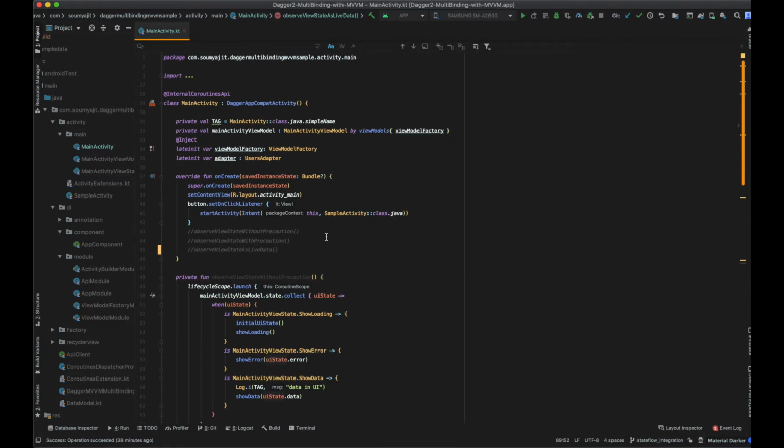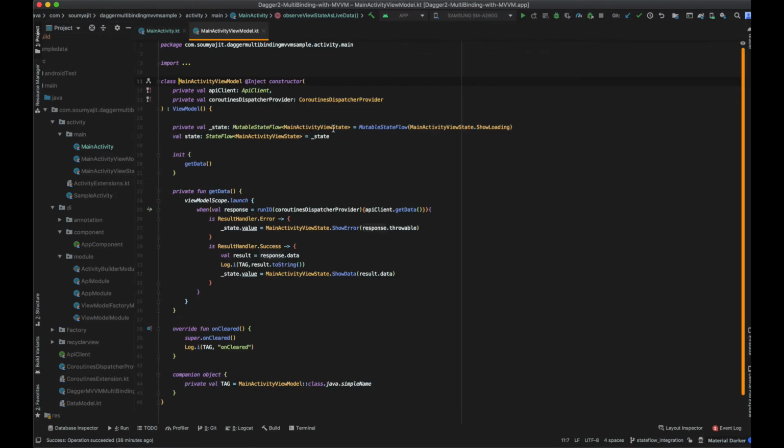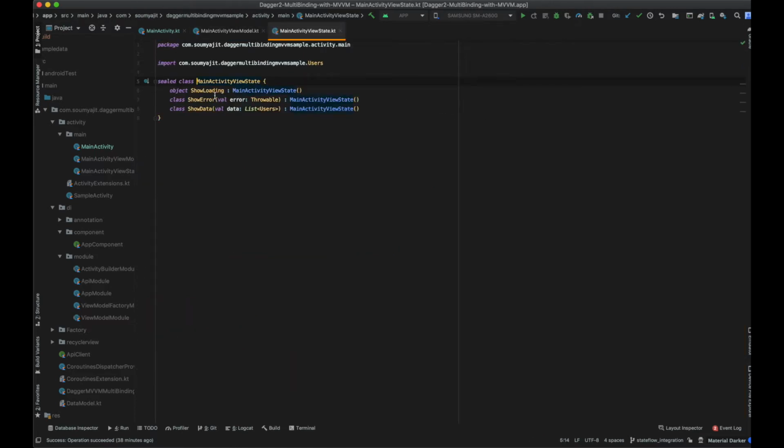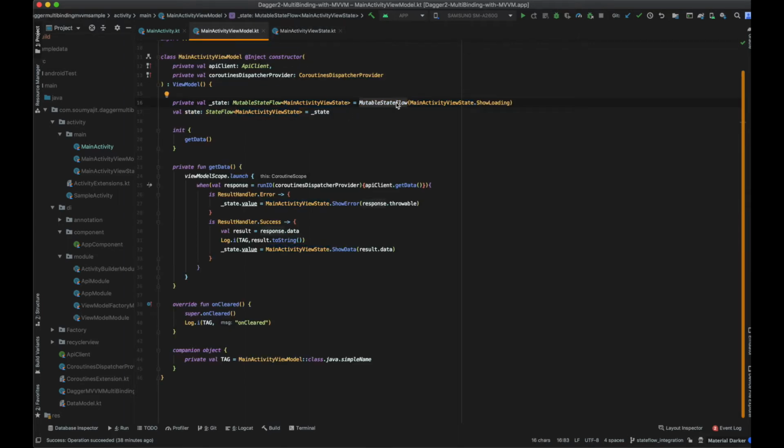So if you go into the MainActivityViewModel first, what I have done is, as I have previously said, for a StateFlow you have to first pass an initial state. If you see, this is my view state, which has loading, error and data, and firstly when I am instantiating this MutableStateFlow, I'm just passing that show loading. This is a backing variable, and the state of this gets assigned to this, and this is something we will observe in the activity or in the view.